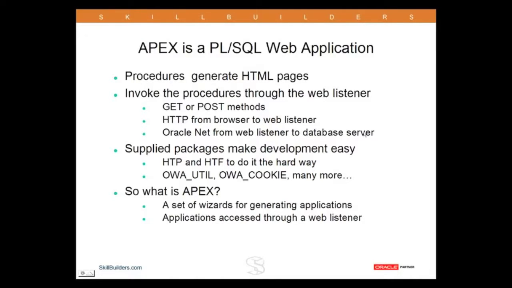And then within the database server, we execute the F procedure with whatever parameters were passed through on the URL. Now, how do we generate that page of HTML that gets sent back to the browser? Several techniques, but you can do it the hard way. I'm going to do it the hard way just to demonstrate what's going on.